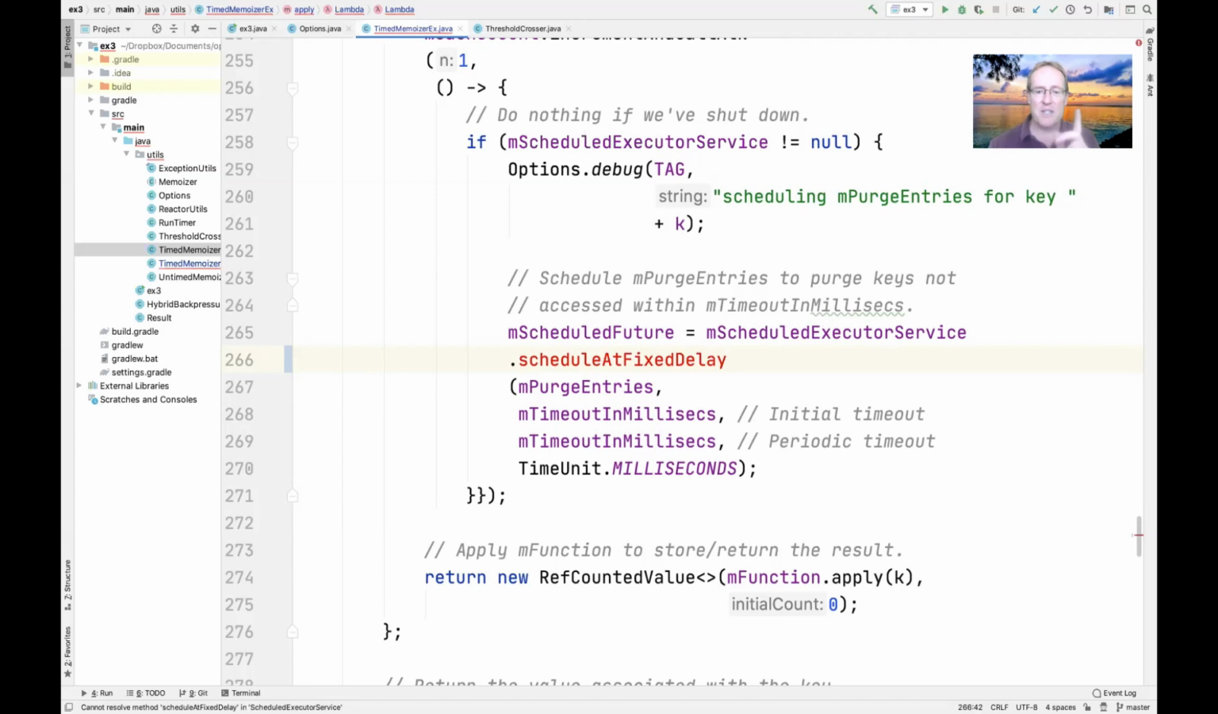So what this basically says is call this entry back this many milliseconds into the future. So in m timeout milliseconds, call it back. And then if we use at fixed delay, it says, after we finish running this thing, wait up to m timeout in milliseconds, or wait at least that amount of time, and then call it back again. So we'll keep calling purge entries periodically. That's why it's a periodic scheduler as opposed to a one-shot scheduler. Keep calling this event back until we tell it not to, until we cancel.